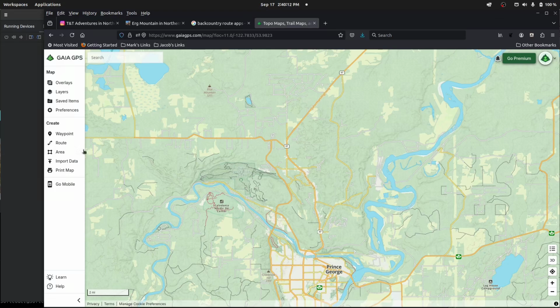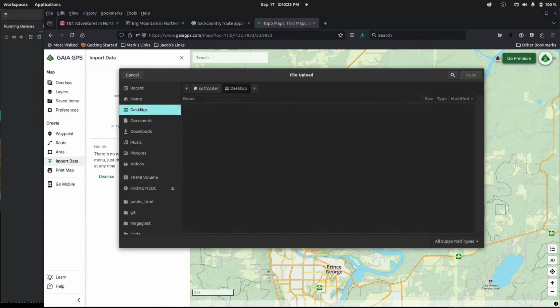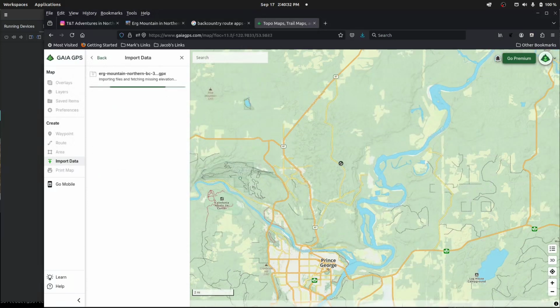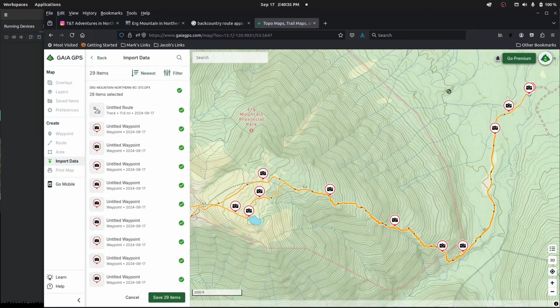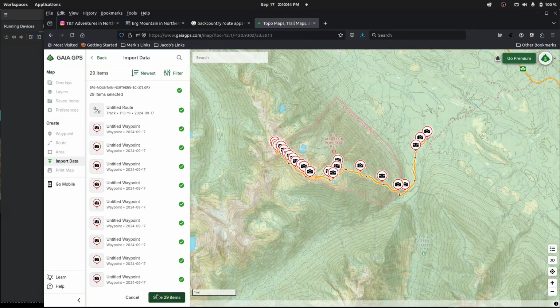It's like a track. So the next thing we're going to do here in GaiaGPS, there's a little button here called Import Data. So we're going to click that, and you can see these are the files that it supports. And we are going to click Select Files, and we downloaded it to the Downloads folder. And there it is, Erg Mountain, northern BC. We're going to click OK. And lo and behold, we have a track brought into the map here on GaiaGPS.